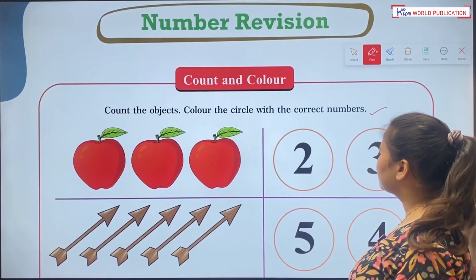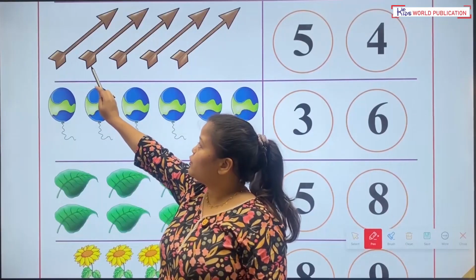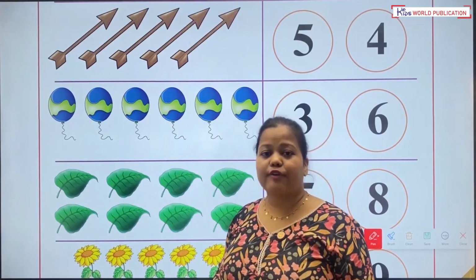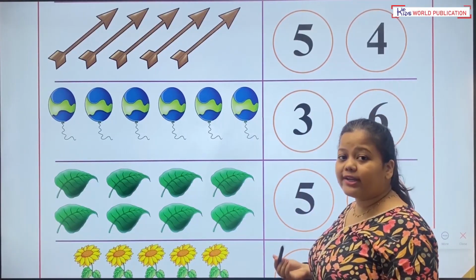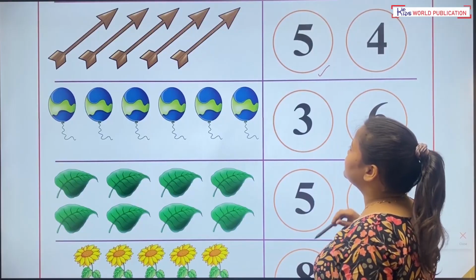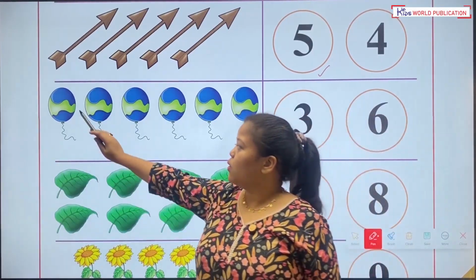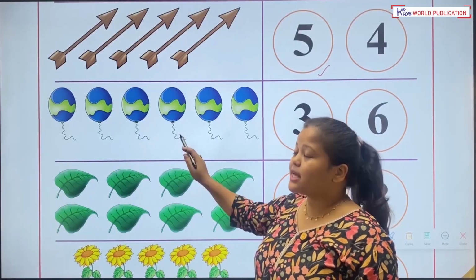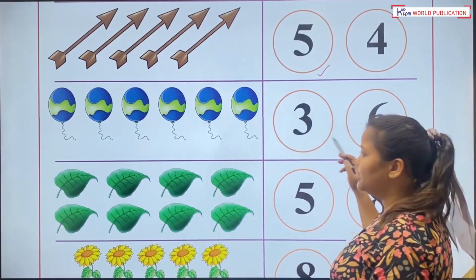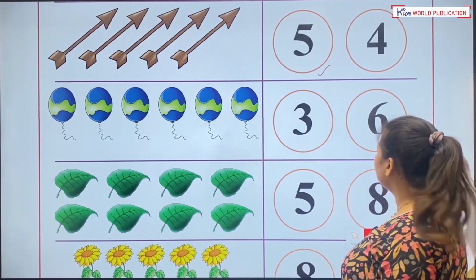So you will color this circle. 1, 2, 3, 4, 5. 5 arrows. 5, 4. So the right number is 5. You will color this circle. 1, 2, 3, 4, 5, 6. 6 balloons. 3, 6. So the right number is 6.